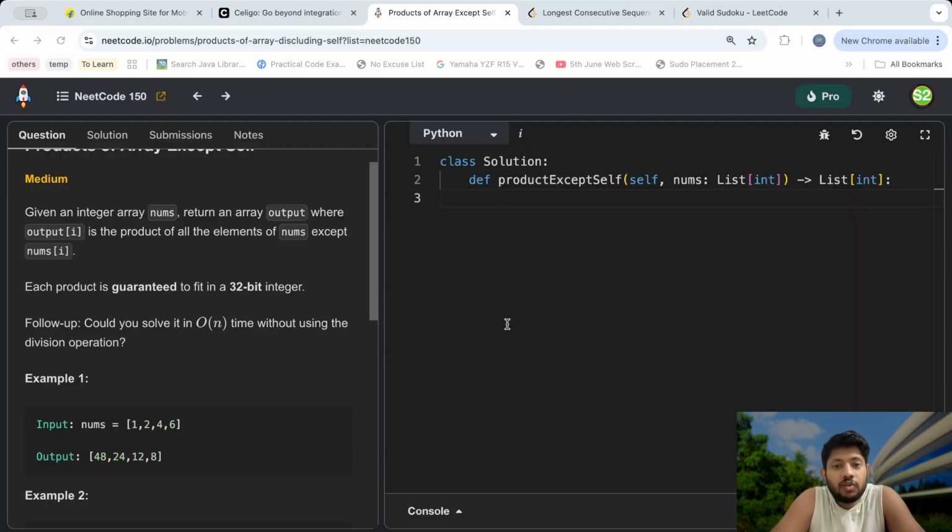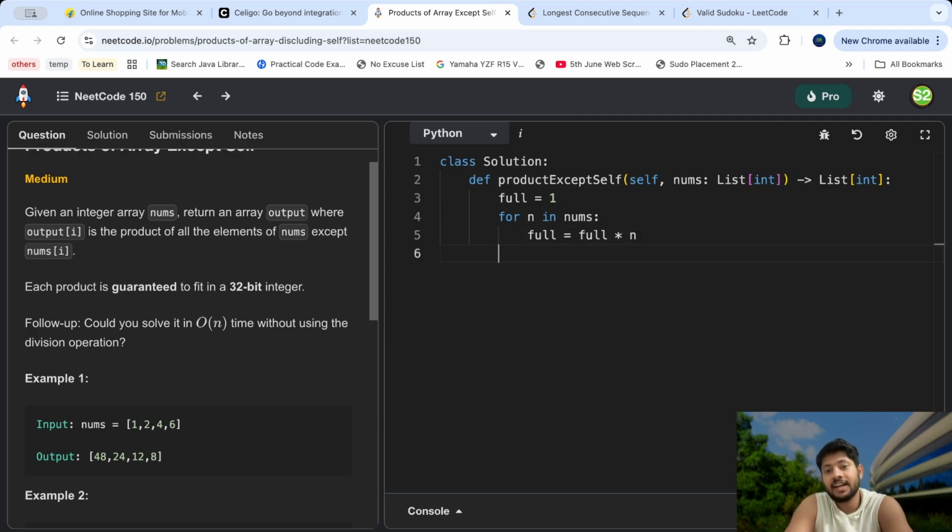to first implement this. Okay, so I can say the full is equal to 1. The full and final product is initially 1. Then for n in nums, I can say full is equal to full multiplied by n. Basically what we are trying to do is we are trying to multiply each number, and we have initialized it with 1 because 1 multiplied by any other number is not going to change the product.